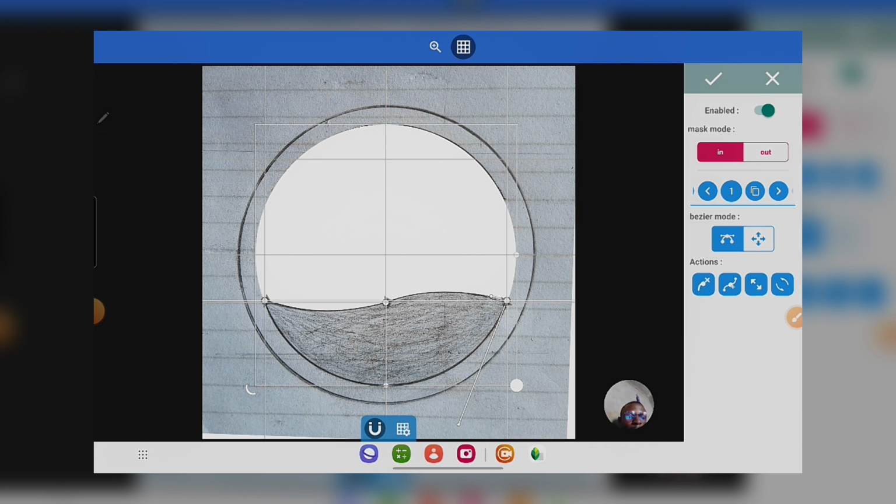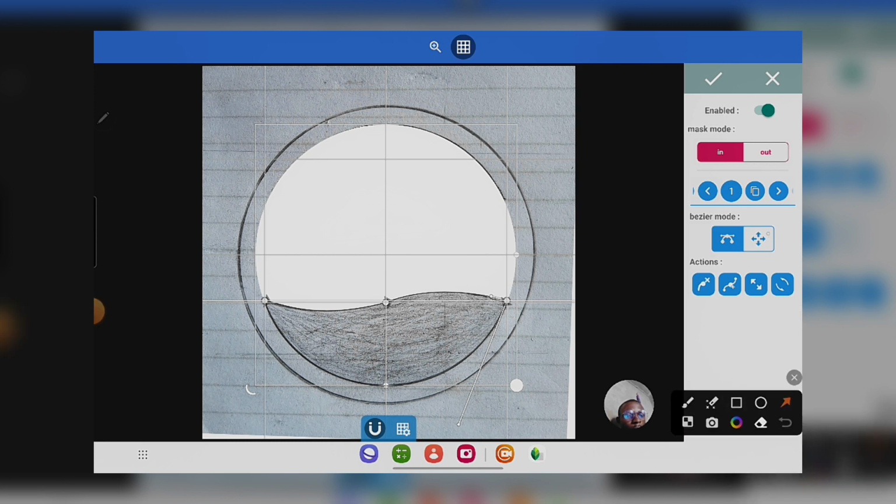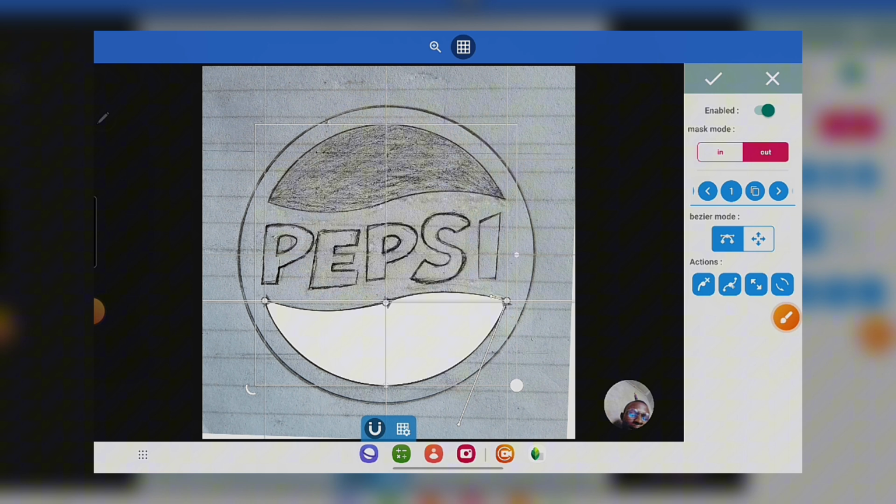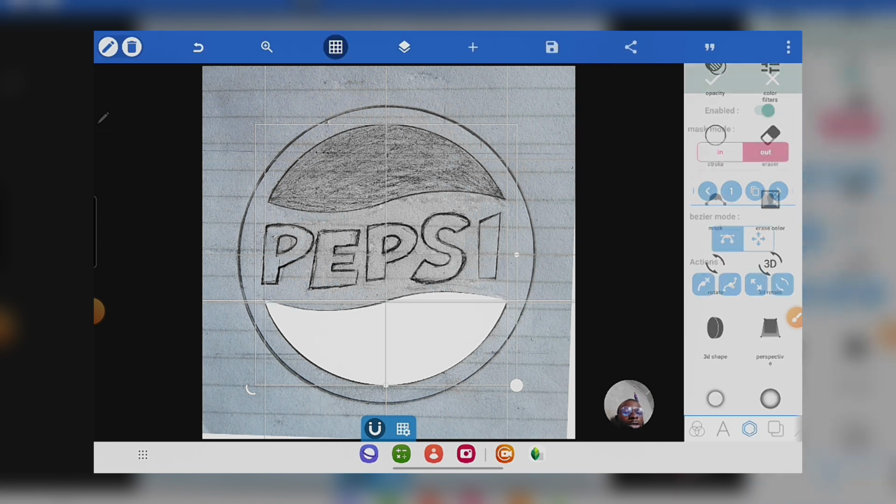After this, I'm going to go here and then click on out. Okay, I'm going to mask this out. So I'm going to tap on that. Now you see that the inner part of this has been selected and the outer part of the circle has been masked out. So I'm going to click OK now.